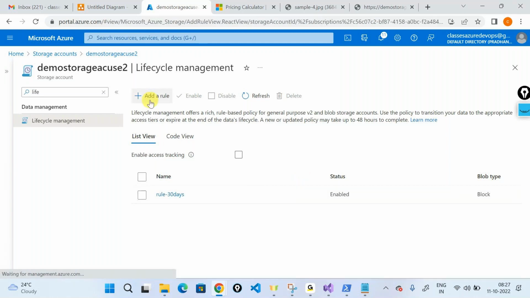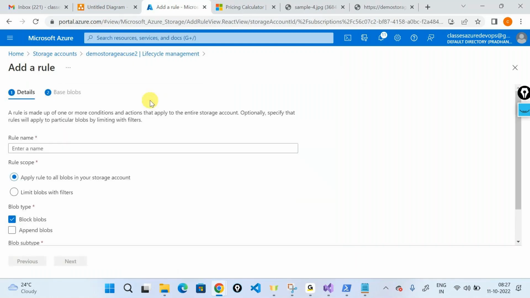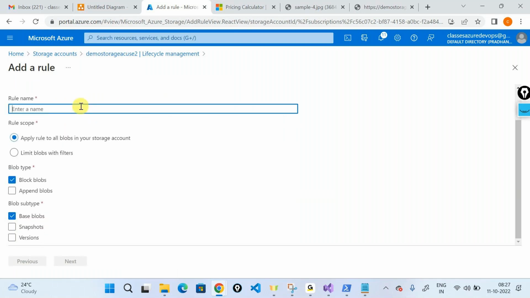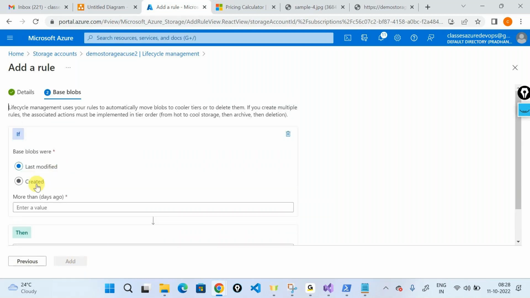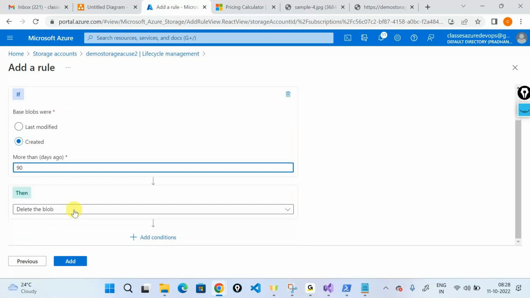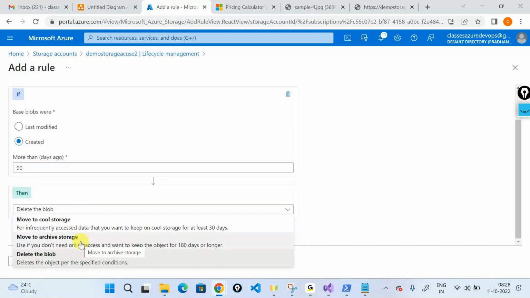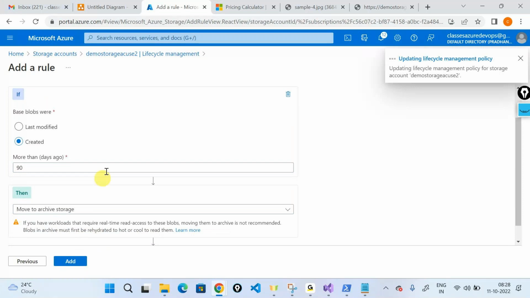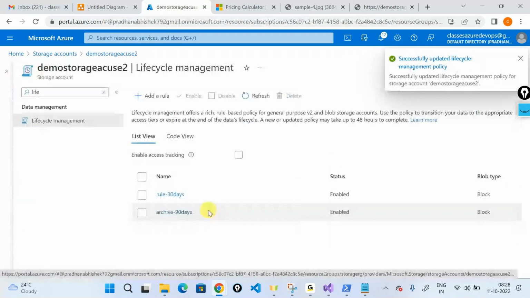I can say add a rule. I can add multiple combinations of rules out here. I can say add a rule, I'll name it something like archive 90 days. I'll say next. And I'll say if the created date is more than 90 days, then I'll move the data into archive storage. I'll say add. Now I have two different rules out here. You can have multiple rules out here.